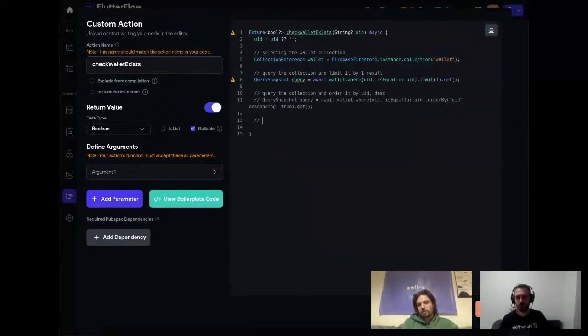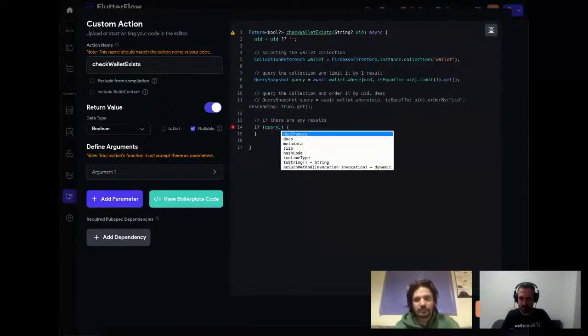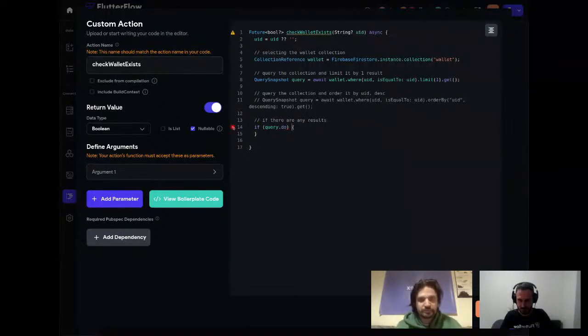So now we've queried. We now want to find out, did that query return any results? So the way we want to do that is, Joss is going to cheat and copy paste, which is if query.docs dot is not empty.